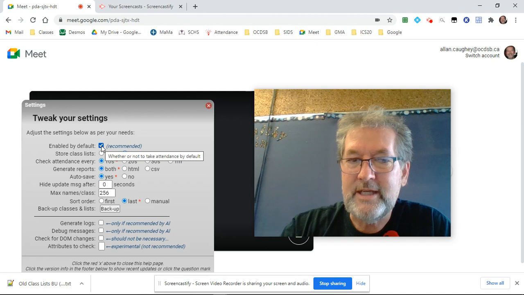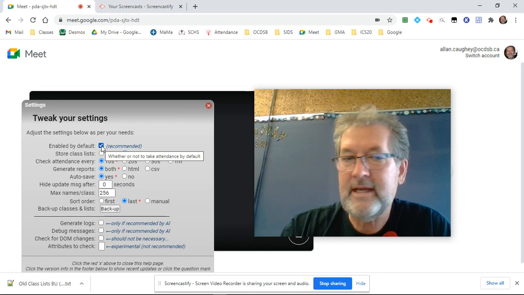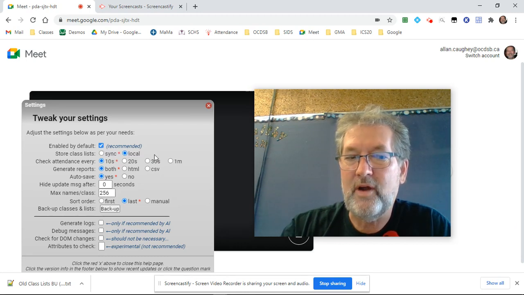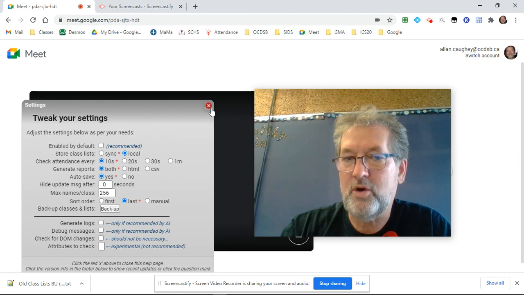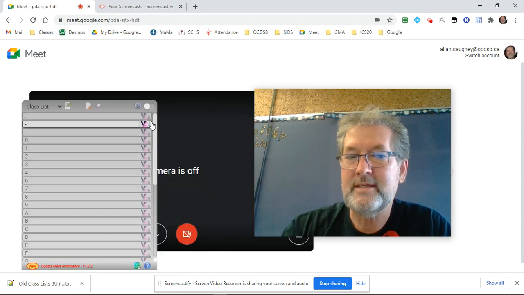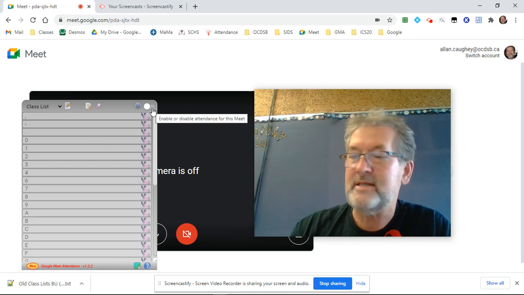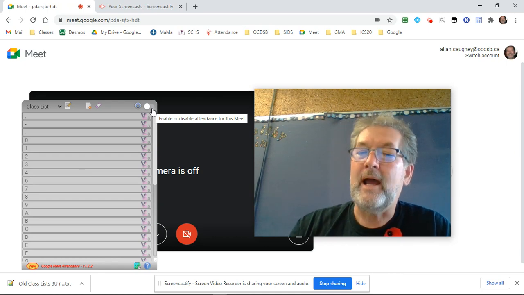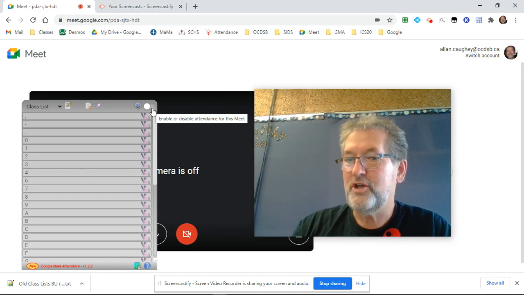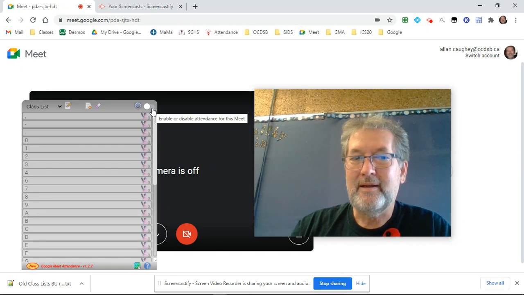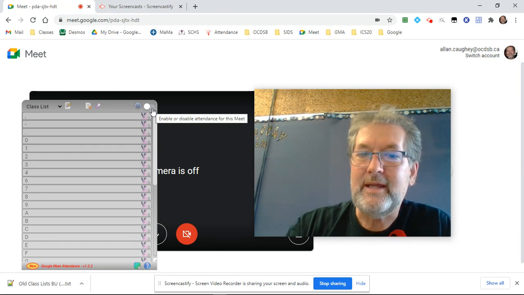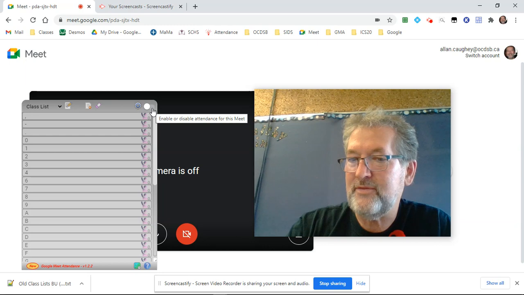Another option that was introduced: a school asked whether it'd be possible to disable the attendance taking feature by default. If I select this checkbox and close settings, you'll see that this little toggle button is now white, meaning that the attendance has been disabled. So if you start a meet, it will not take attendance. And when you relaunch the extension or relaunch Chrome, by default, the attendance feature will be turned off.